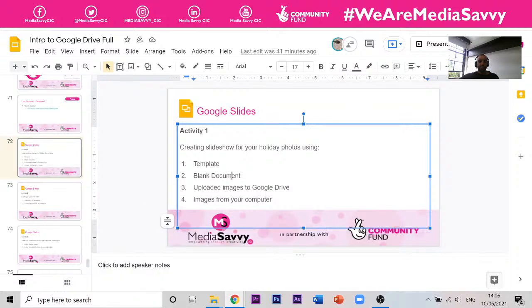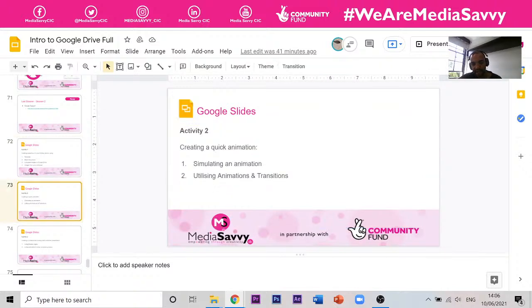Okay, we're going to move on to something a little bit more interactive and a little bit fun, depends which way you want to look at it. In the next half of the session, there's two more activities I would like us to look at. The second one is to create some animations. I want to show how you would simulate an animation using Google Slides, and how to utilize inbuilt animations and transitions within Google Slides. That's what we're going to look at after the break.